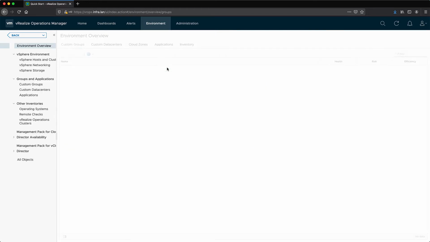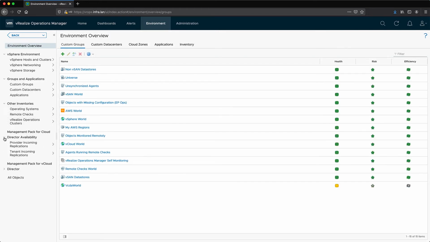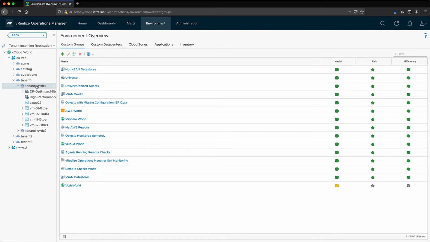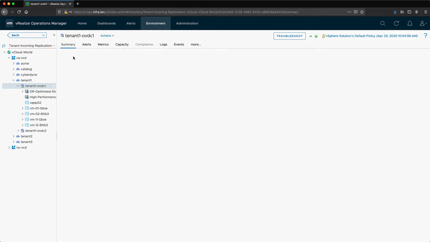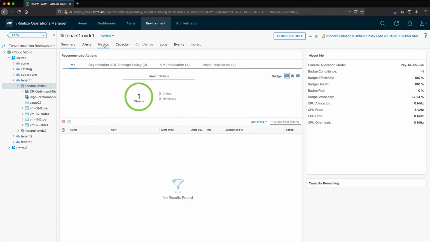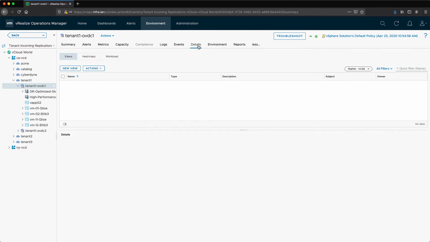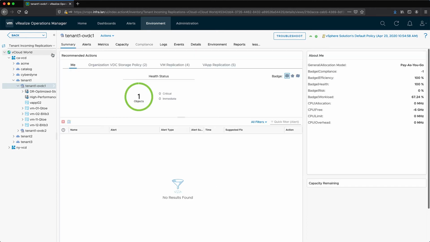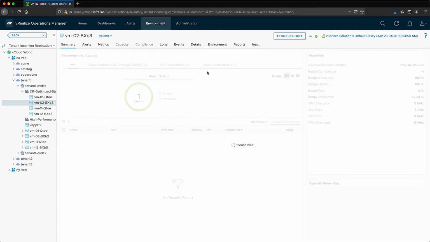I will be using the pre-configured metrics to monitor all incoming replications to VMware Cloud Director. Two inventory trees are available under Management Pack for Cloud Director Availability. I selected the tenant incoming replication as it's the most interesting one. From the tenant list, I can select a particular organization VDC and go in the Details tab to get a list of all incoming VM replications for that particular organization VDC. As you can see, I can access a replication object from multiple entry points in the inventory.